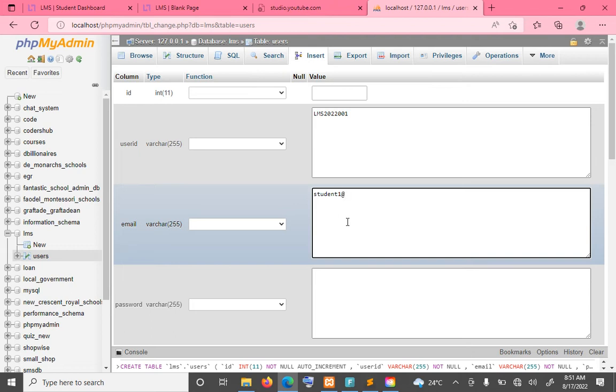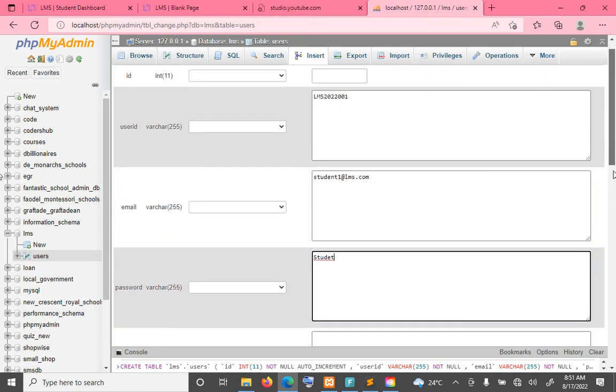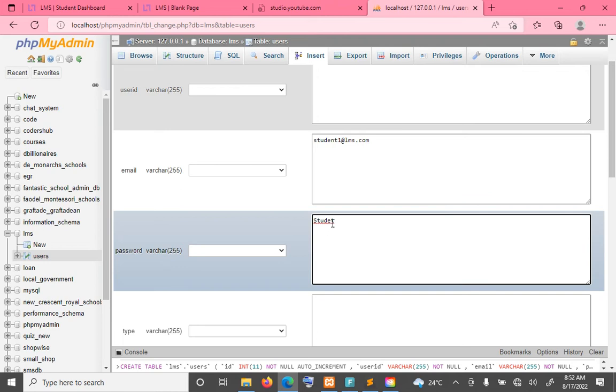Let's say student1 at lms.com. Okay, student1 at lms.com. Then the type of this is student. Okay, the type is student.